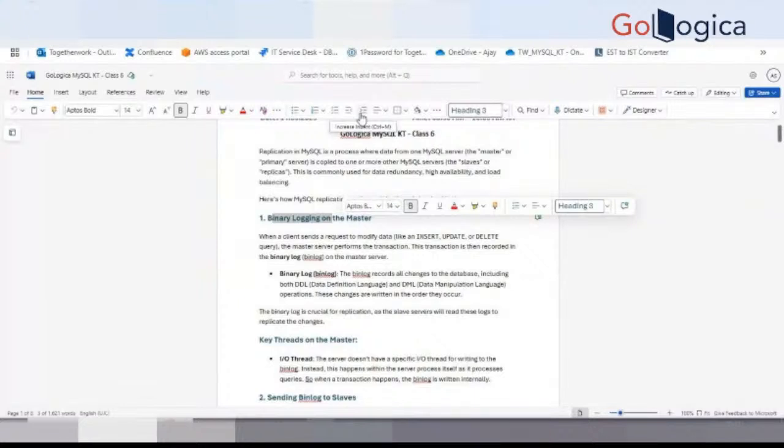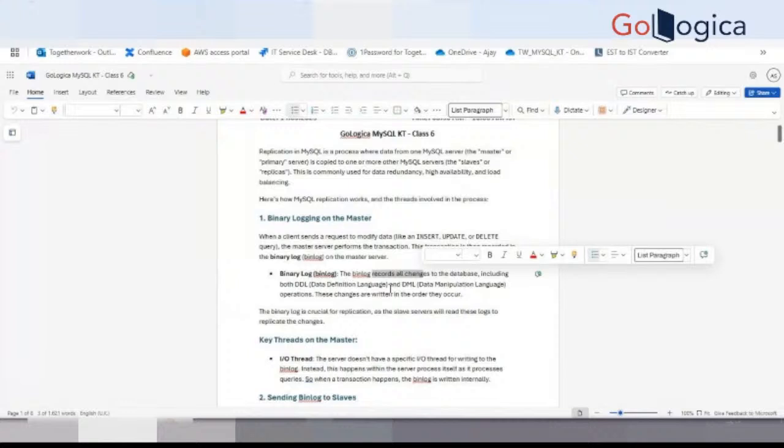The binary log is useful for recording all changes made to the database. Only changes, like DDL and DML queries: insert, update, delete, create. If anything affects my database structure, it is logged in my binary log. Using the binary log, I can recover my database to a particular time. That day I taught you about point in time recovery, right?